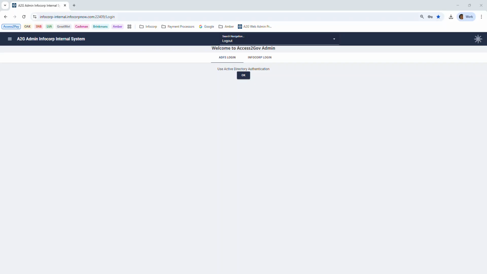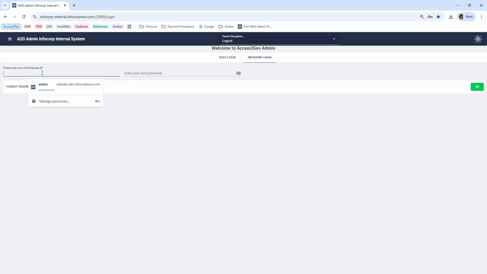Logging into WebAdmin follows the same process as the A2G admin client. Active Directory users authenticate using their own network credentials. Access to pay users must meet password security requirements. Currently, the requirements are a minimum of 12 characters, including at least one uppercase and lowercase letter, a number, and a special character. Once successfully logged in, the user will be redirected to either the home page or the last page visited.